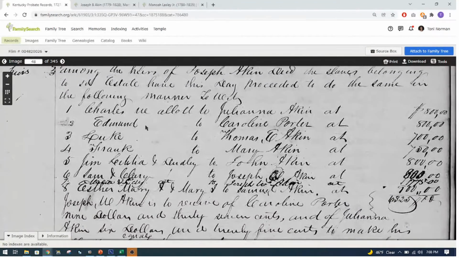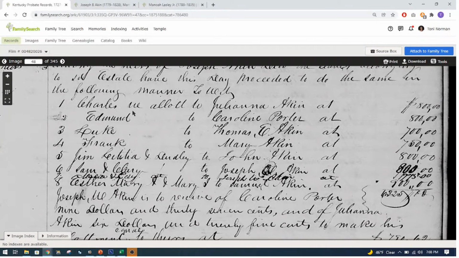And then they list here, number 1, Charles goes to Juliana Aiken. It tells that he's worth $800. Edmund goes to Caroline Porter, $800. Luke goes to Thomas E. Aiken.